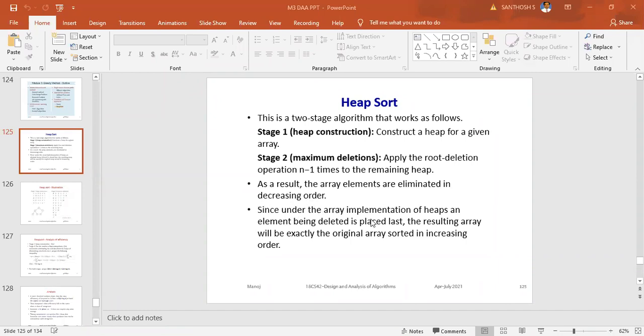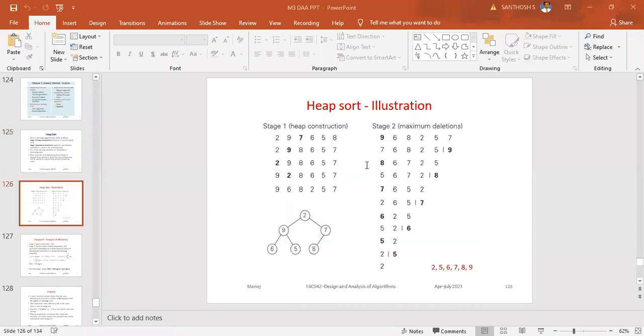Understand carefully here. Under the array implementation of heaps, an element being deleted is placed last. The resulting array will be exactly the original array sorted in ascending order. We shall see how we are going to do heap sort, that is heap construction as well as maximum deletion, in this particular example. Here we have stage one, heap construction, and stage two, maximum deletion.